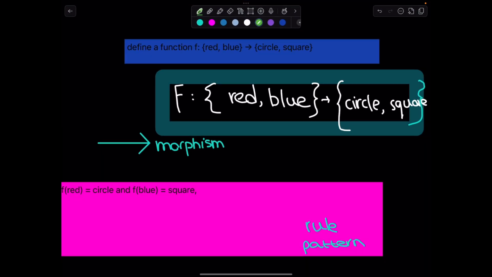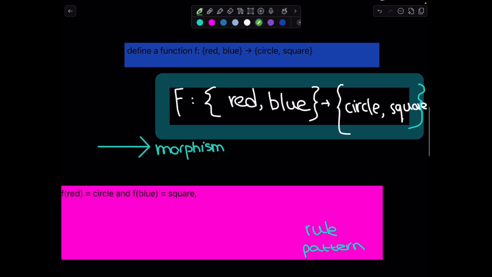Say we have a third set C equals {big, small}, think sizes, and define a new morphism g from {circle, square} to {big, small}, where g(circle) equals big and g(square) equals small. Now, composition in category theory lets us combine f and g to create a new morphism from {red, blue} to {big, small}. Here's how.